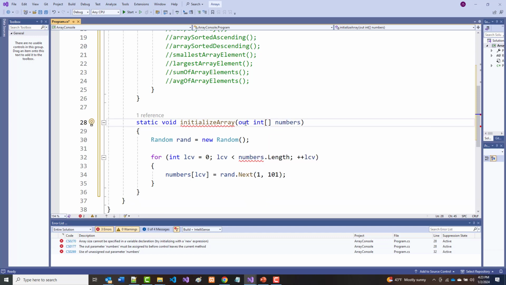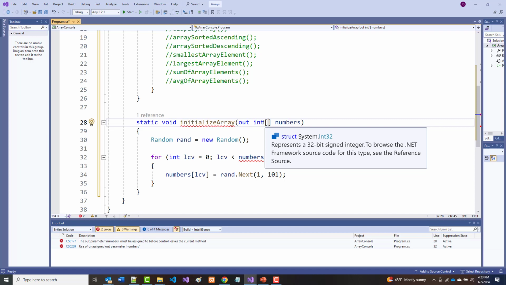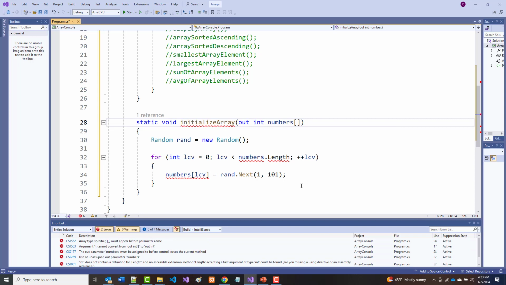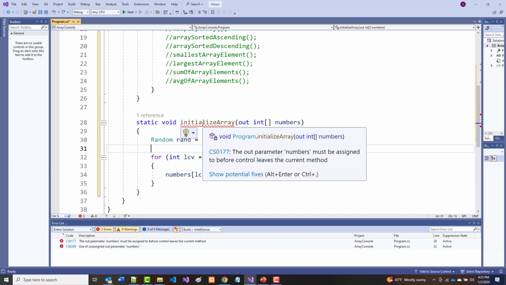So initialize array out bracket bracket numbers. I think what I want to write in here is out int numbers bracket bracket. I thought it would like that, but it doesn't like that either. Okie dokie. Must be assigned to before control leaves the current method.